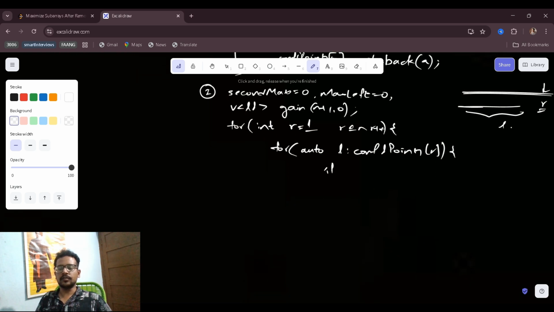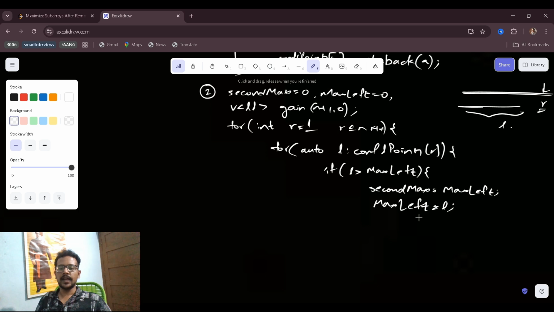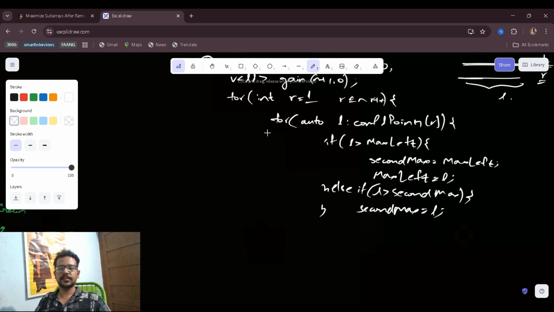So if L is greater than max left, what I said is max left is the first maximum and second max is the second maximum point. So second max is equal to max left, and max left is equal to L. Else if L is greater than second max, then just change second max to L. Second max is equal to L. That's it. So I got this, right? So I just got this second max and all.